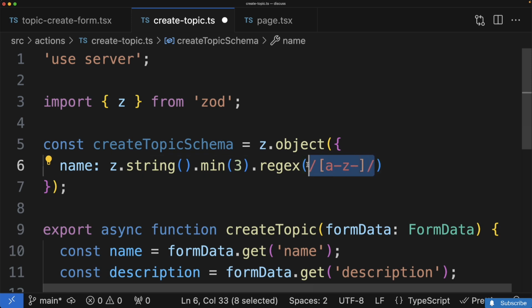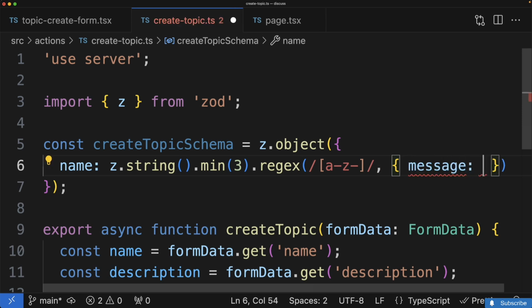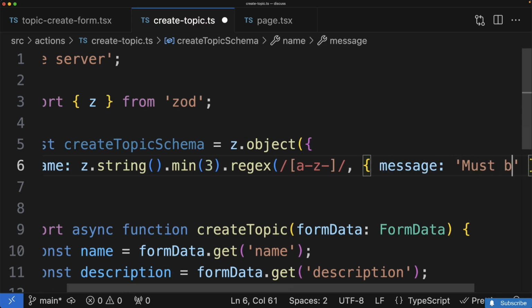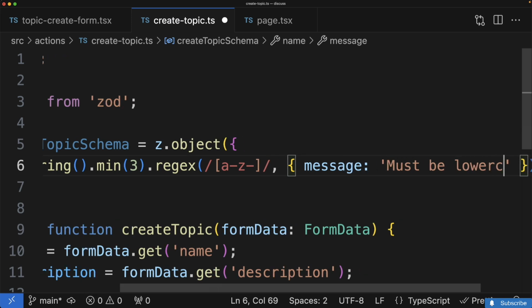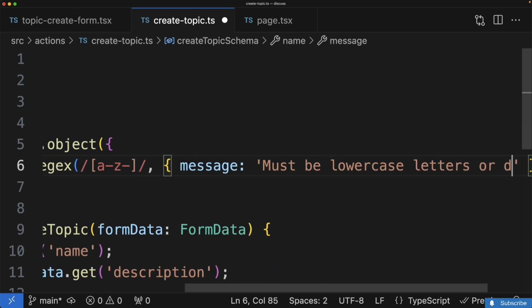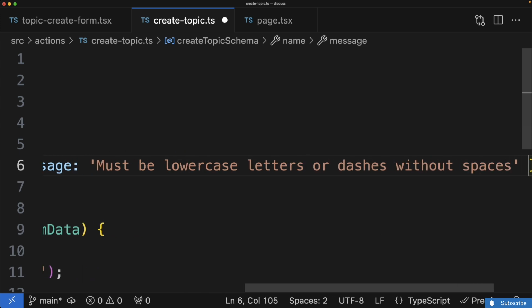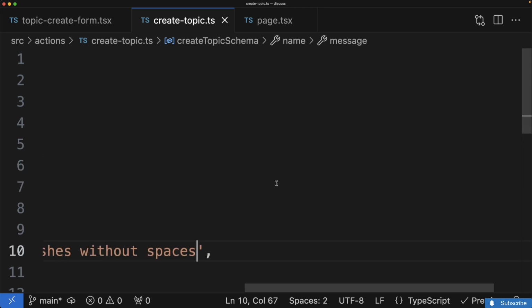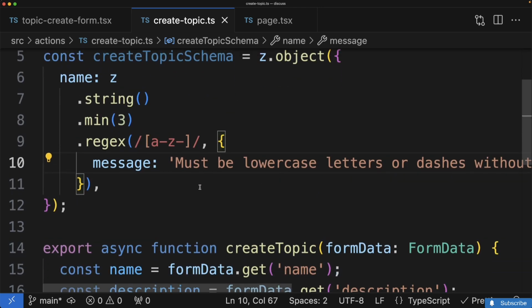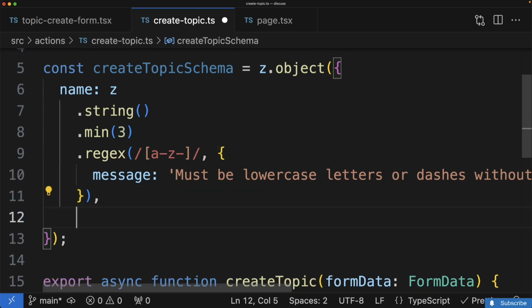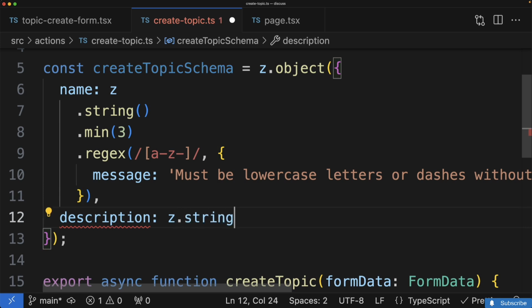On this regular expression right here, I'm going to also add in one additional property. So as a second argument, I'm going to put in an object that has a message of "must be lowercase letters or dashes without spaces." You'll see where this message gets used in just a moment. Okay, then inside of our schema, I'm going to also add in a description. So I'm going to say that we must have a description property that will be a string, and it must be at least 10 characters long.